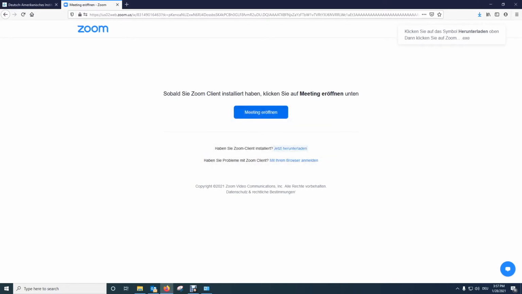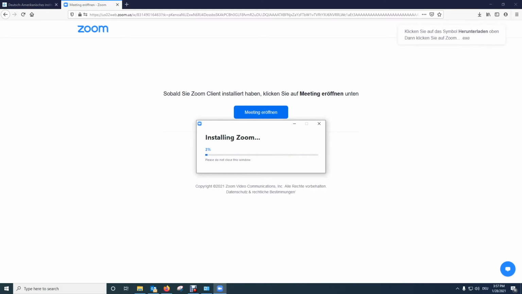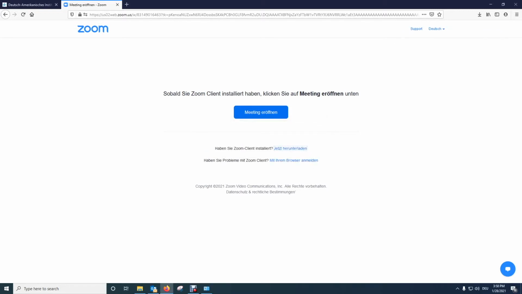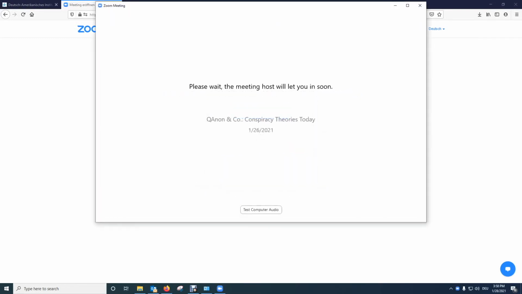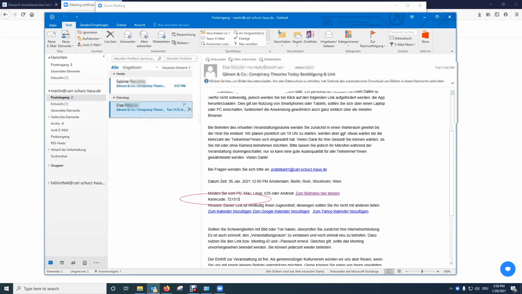Depending on your browser, you will now see the save file either up here or at the bottom of the screen. Click on it and wait for the Zoom client to finish installing. Now you just need to agree to the privacy policy and you are a participant of the event. It can also be that Zoom asks you to enter the password. This you can also find in your email, right here.